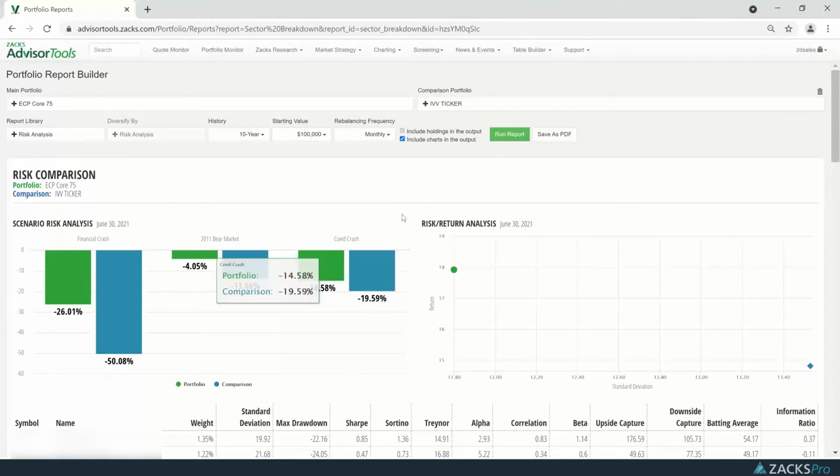Now we're looking at the scenario risk right here. You can kind of see how that works out. The scenario risk is one of the new charts within the risk comparison that is going to show you how a portfolio returns versus a comparison portfolio in significant market situations, in this case significant downside markets. So in the financial crash, ECP had a 24% difference, which is big. In the bear market, you've got a 9% difference, almost trending at 0%, not losing anything. COVID crash similarly, every single time it beat out.